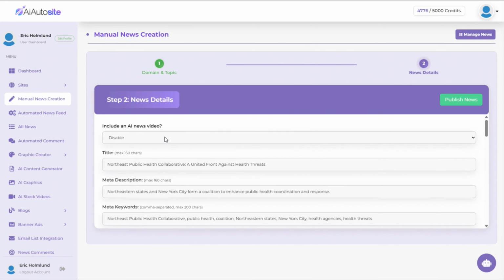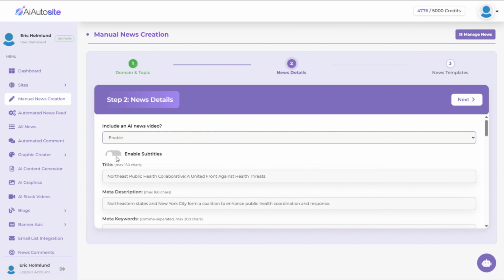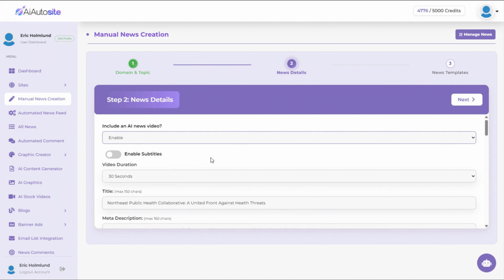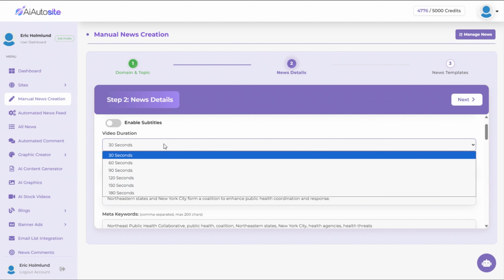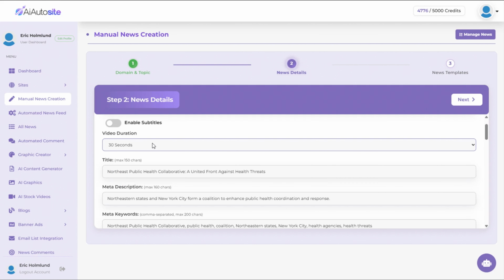On the first piece of news that I created, I did not include a news video, but you do have the option to include an AI-created news video. So this time we'll select Enable. You can choose to enable subtitles and choose the video duration. Creating videos does cost credits, and the longer the video, the more credits it costs. Now, as you've seen, you don't have to use videos, and the site looks just fine. So if you want to save credits, you don't have to create a video. And if you run out of credits, you can always add more from within the members area.